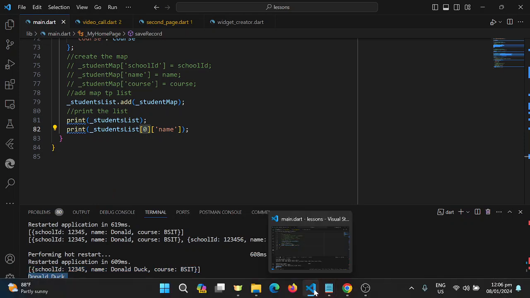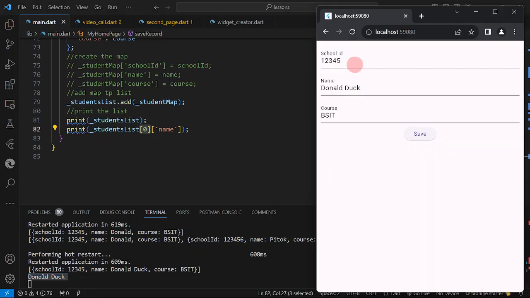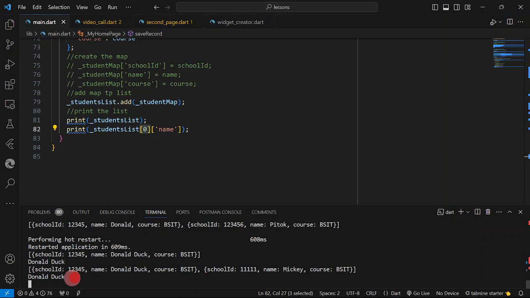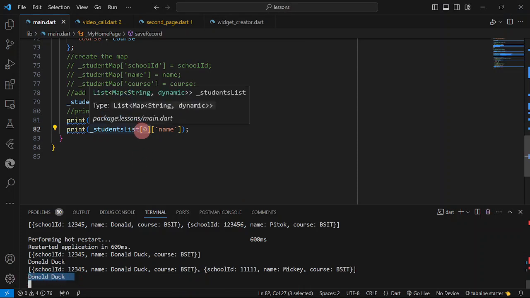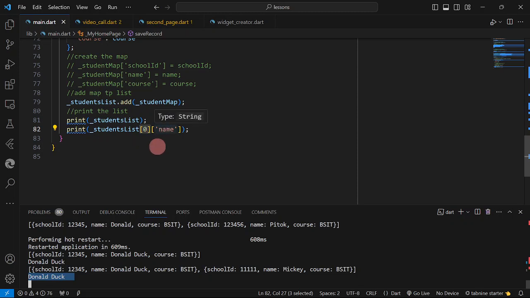So even if I'm going to add 1, 2, 3, 4, 5, we have here Mickey Mouse, save, still it prints Donald Duck. Why? It is because we are accessing only the name of the element at index 0. If we want to get the value for the name here, we're just going to change this one into 1. But again, we are going to have those in our next video.